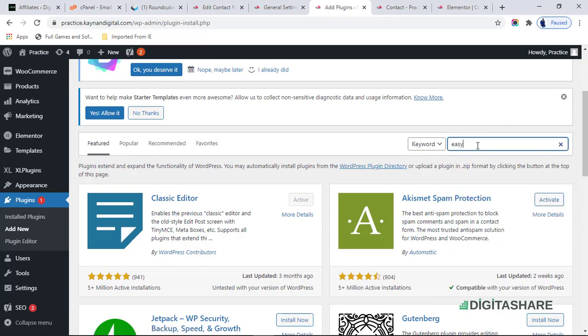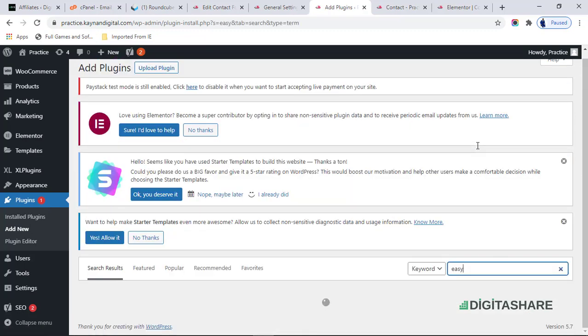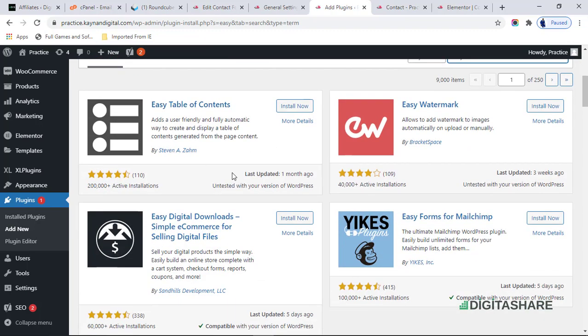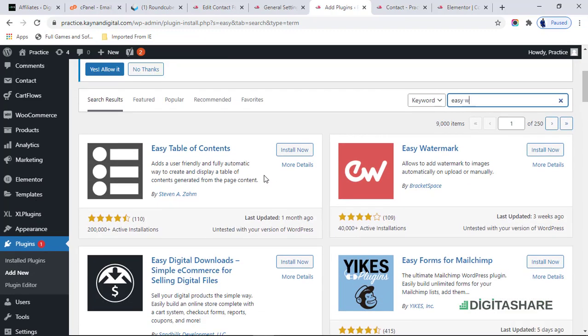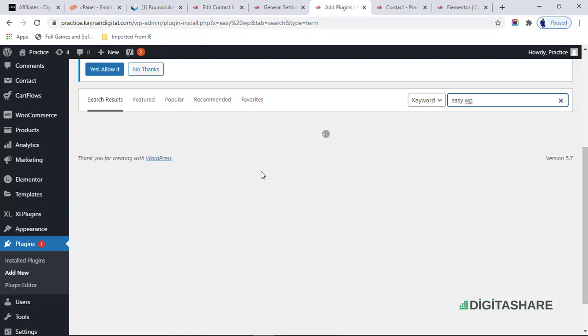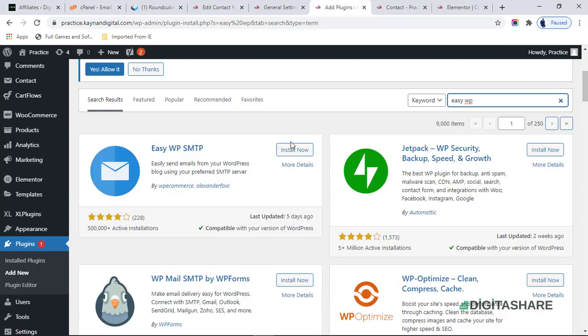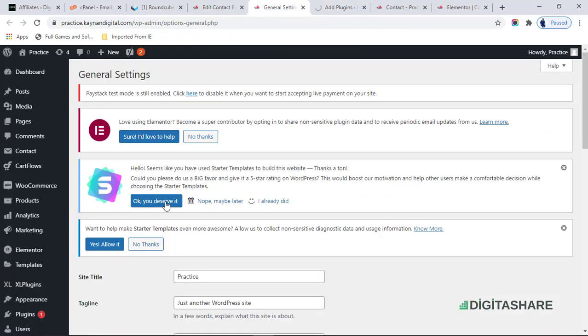I think his name is Easy WP. This is it, Easy WP SMTP. So click on install, then activate. So this is the general setting.